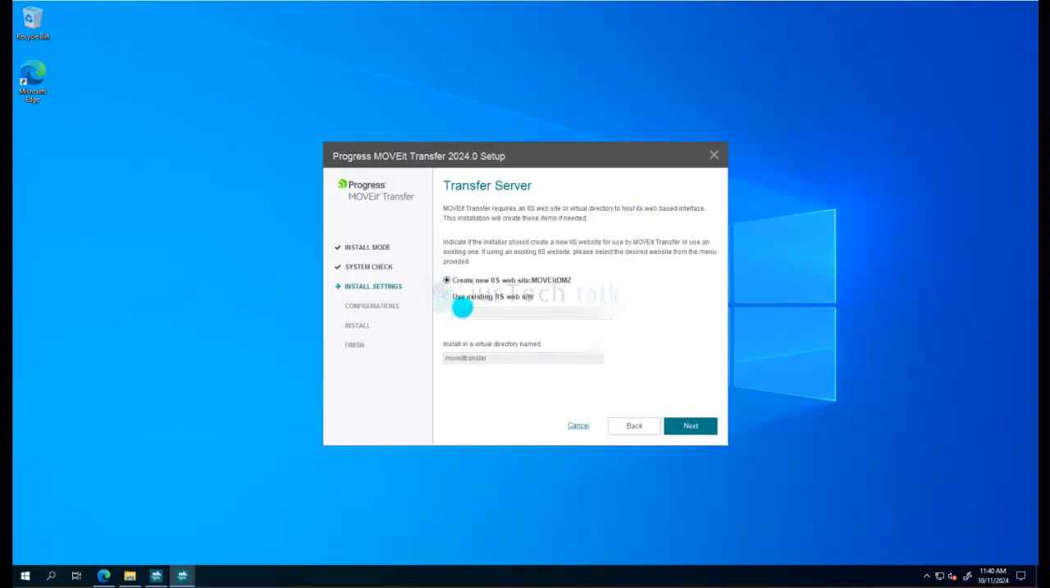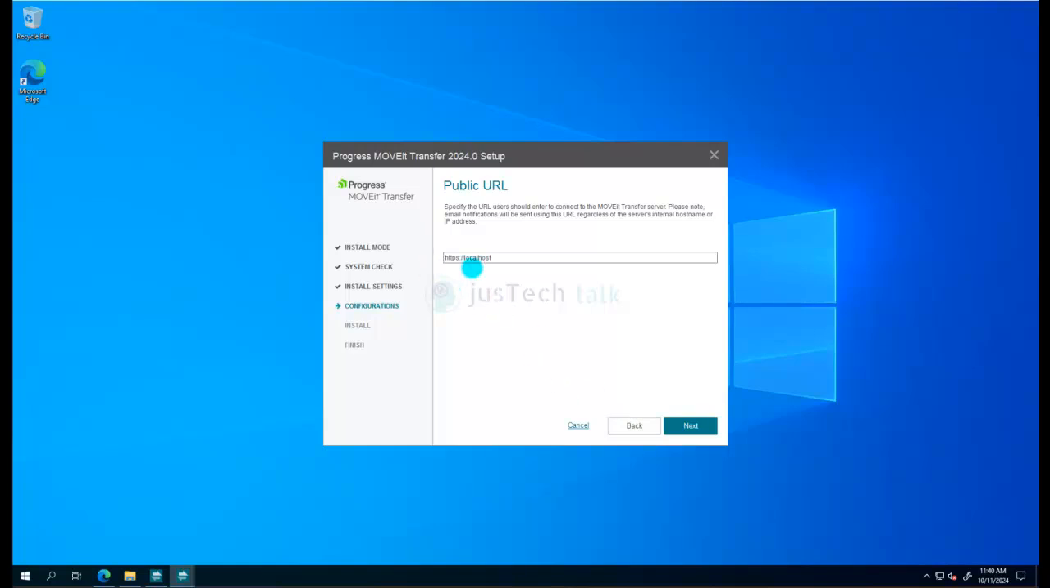So you have the possibility to use an existing IIS website if you have already created one, but because I didn't create anything, I'm going to create a new IIS website, so it will automatically install the required roles and features which are needed from the server administration side. This would be my URL for this particular server. I have the possibility to change it, keep it localhost or change it to something else, but I would keep it over here as localhost, and later on in settings we'll be able to change it.